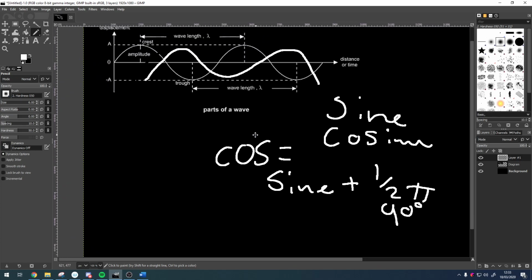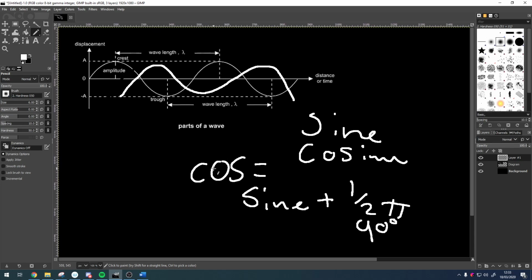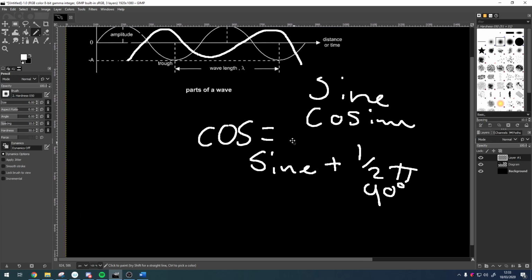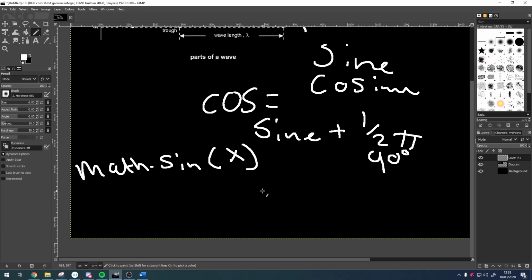I think where people begin to struggle is when you actually have to implement this into Lua, which is fairly simple, because the function math.sin takes in one value, x, and that will return a value between -1 and 1.